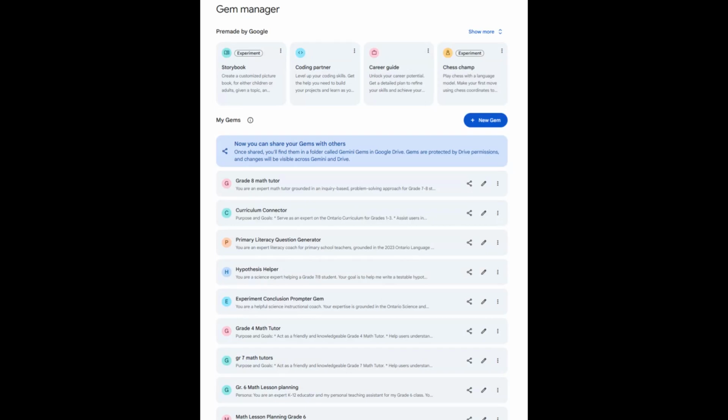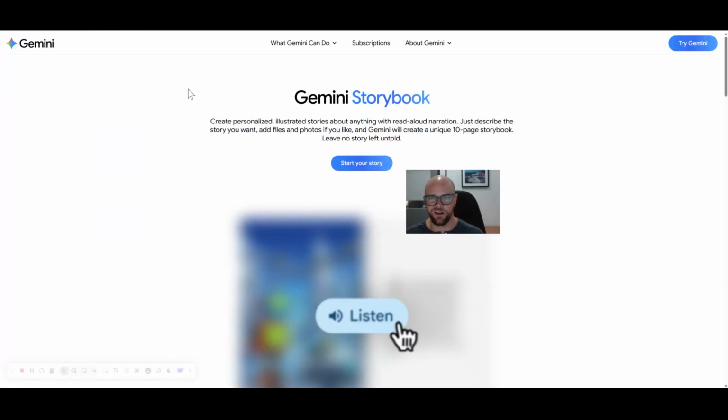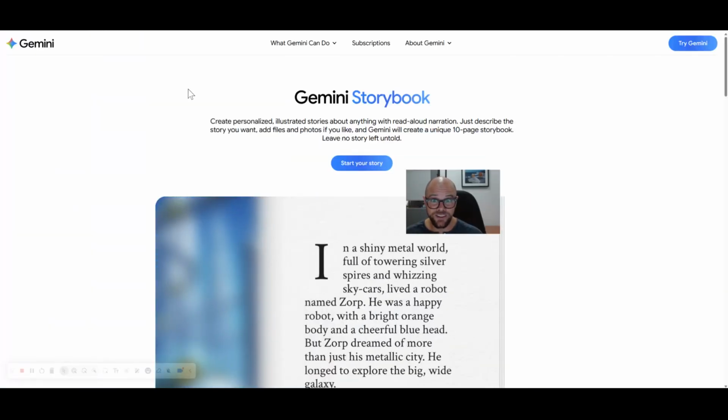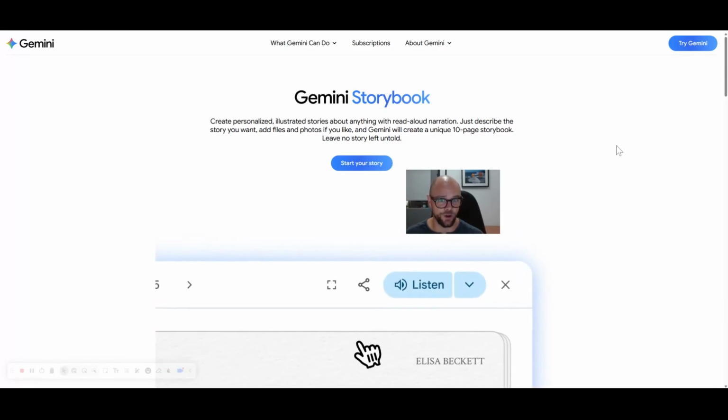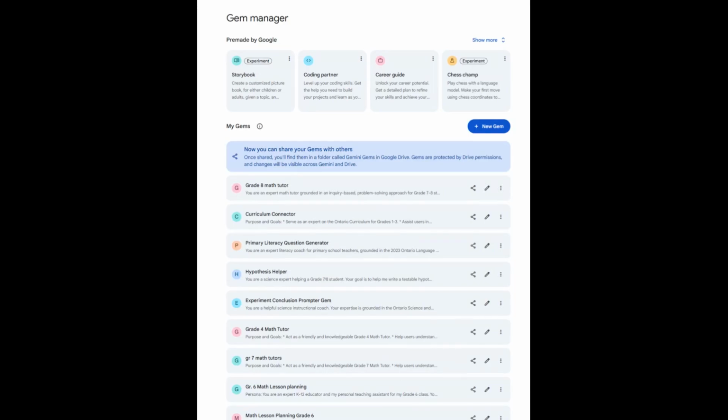Now, what exactly does this gem do? Well, let's head back to the Google website where they explain it really well. You can create personalized illustrated stories about anything with read-aloud narration. Just describe the story you want, add files and photos if you like, and Gemini will create a unique 10-page storybook. The only limitation that I've found so far is your imagination.